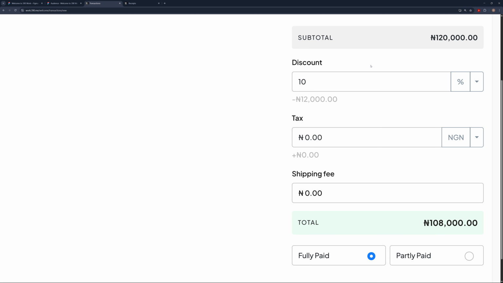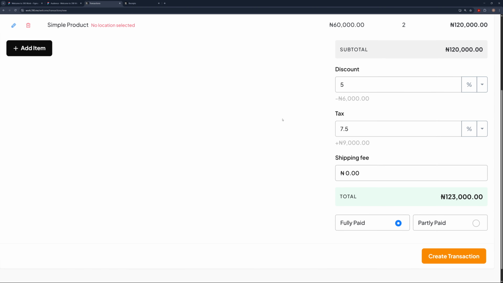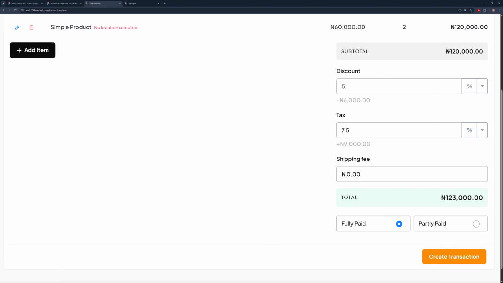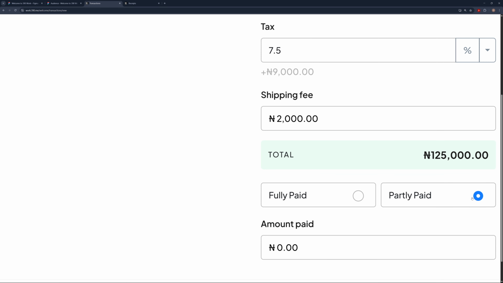So I could leave that and it would do the automatic calculation here for total, or I could just use, let's say, a 5% discount. Then for tax, let's say I want to give a 7.5% tax. So you can see the tax is an addition and the discount is a subtraction. And that calculation has already been done down here. So to round this off, let's do shipping fee as 2,000 Naira, for example, and that rounds it off to 125. We have the option of fully or partly paid.